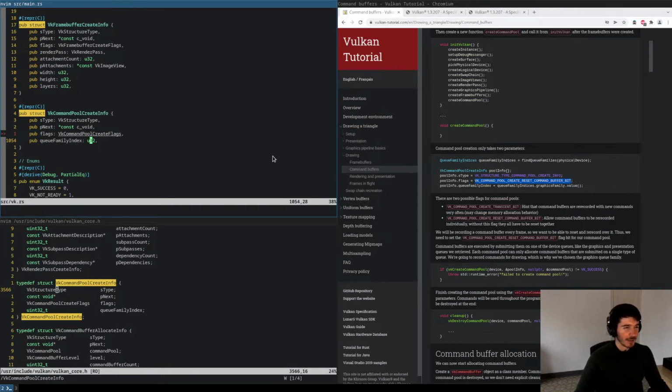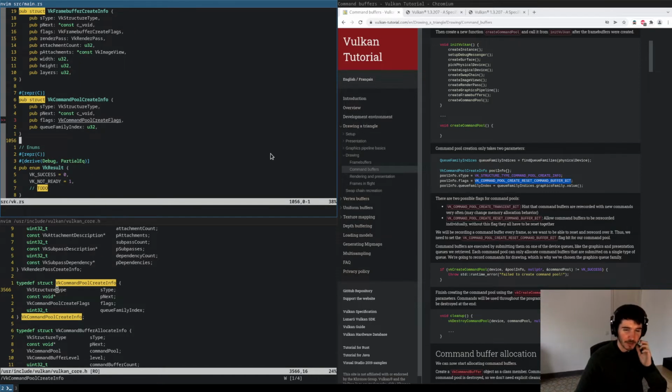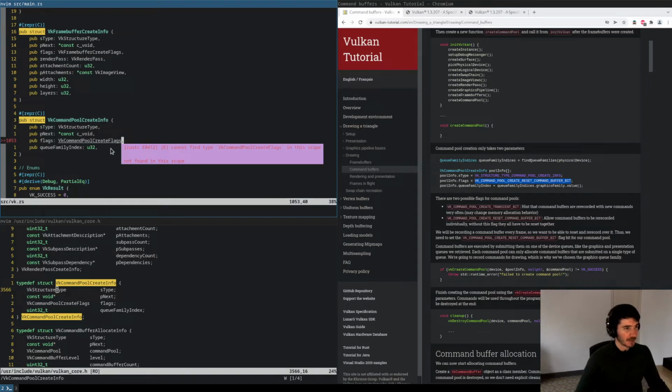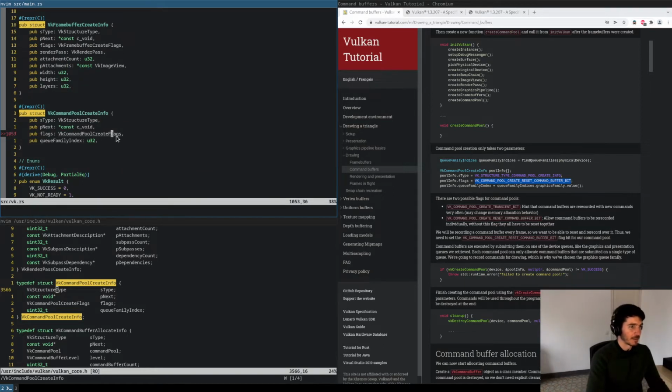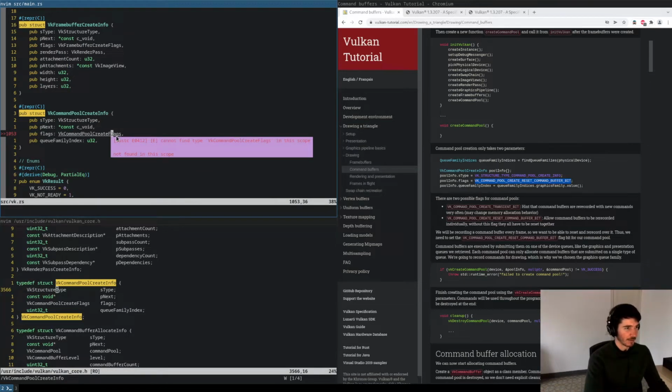So in our case, the graphics and presentation queue are shared. They are the same on this system. But it could be that on other systems they are different queues. So that's a special case that we need to guard against.